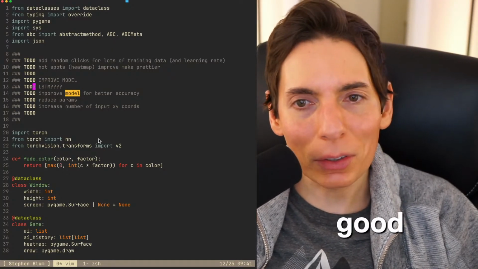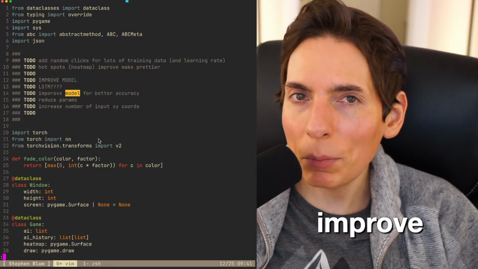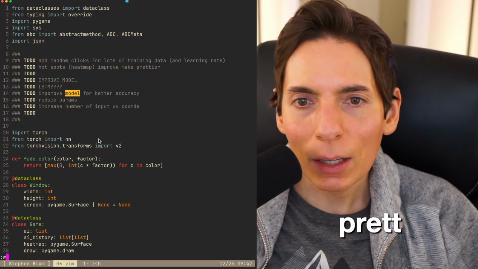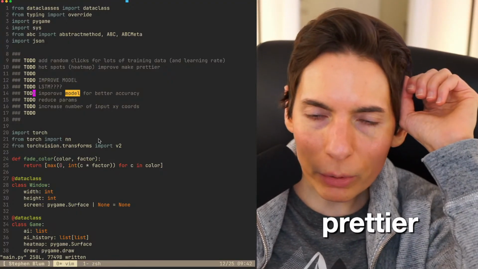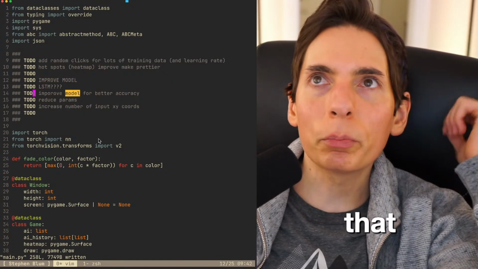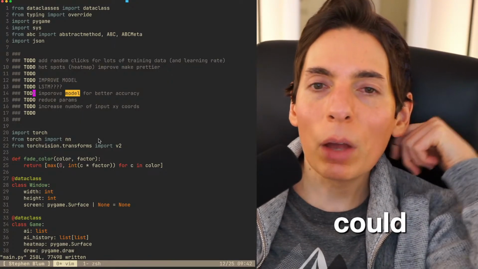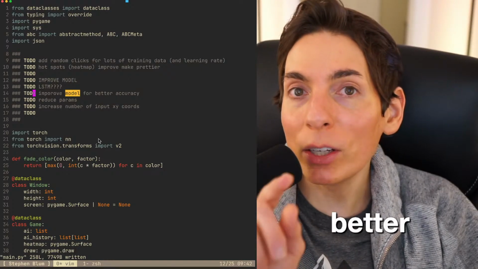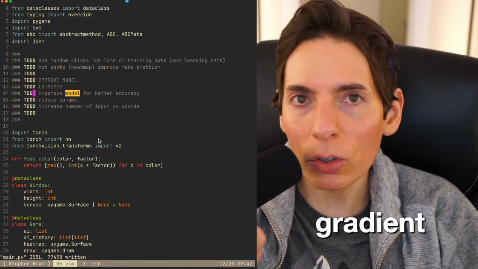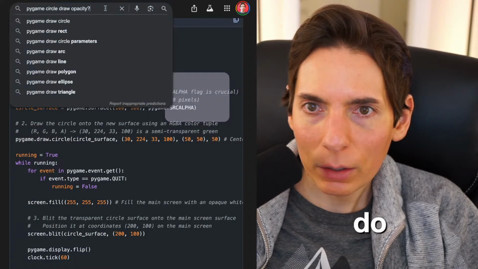It's a good motivation here to improve our heat map. Maybe we can make the heat map a little prettier. I suppose we could make it a smidge prettier. How do we want to do that? Can we do a radial gradient? I think that would make it better. If we could do a radial gradient rendered onto the screen, that would be a lot nicer. Let's try that.